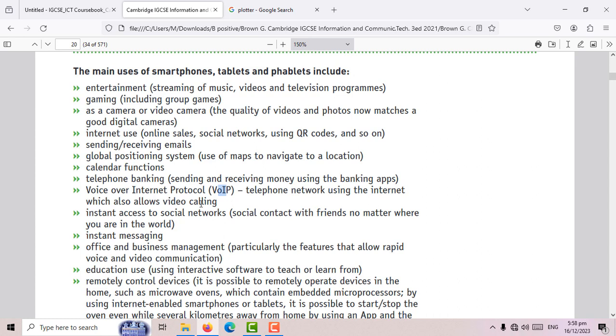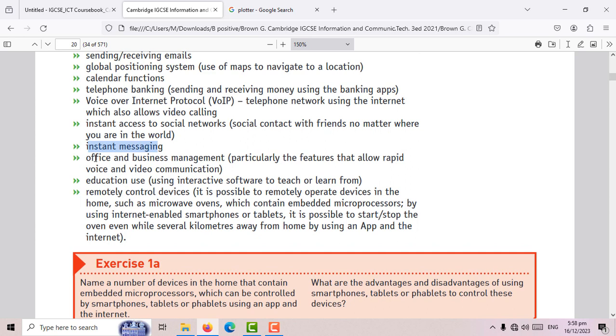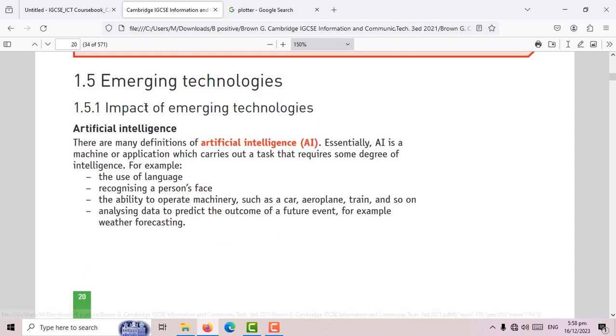Any messenger that you use to have a phone call over the internet is called voice over IP, which is a huge thing nowadays. Okay, like as network administrators and all. Instant access to social media, instant messaging, office and business management, education use, and remotely controlled devices. Like I can control the computer at home from my cell phone. Okay, so let's move to the last topic in this unit.